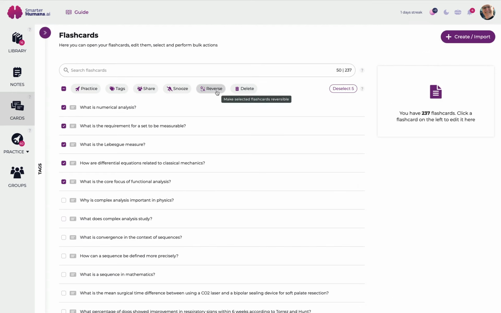Flashcards for foreign language words or for terms with definitions are often worth practicing in both the forward and backward directions. For example, being shown the term and having to recall its definition is standard practice, but it may also be worthwhile to be shown the definition and have to recall the term.